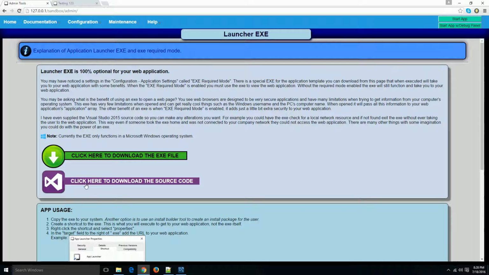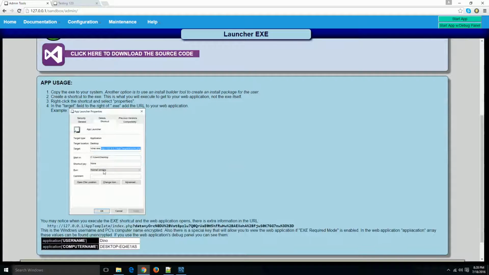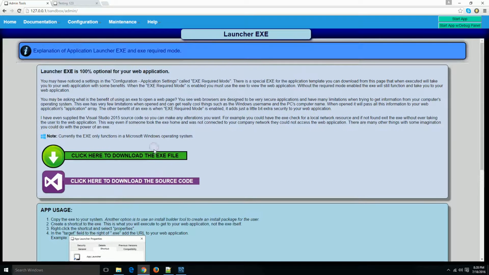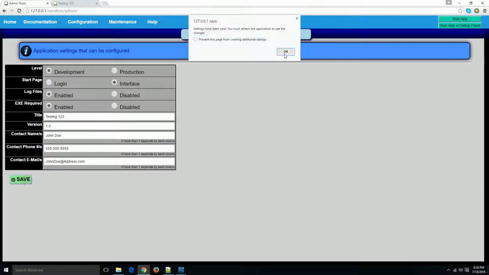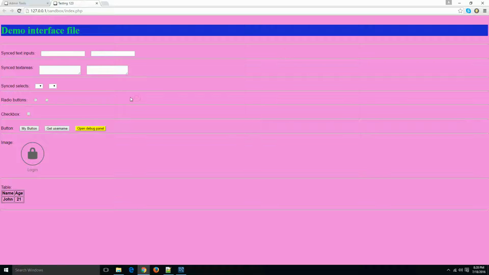It's written in .NET. I gave you the source code. All you really do is create a shortcut to the exe, give it the URL of your web app, and now it can launch the web app. So let me show you a couple things it can actually do for security. I'm going to go back to configuration, back to application settings, and remember that exe required option where it's disabled right now. I'll go ahead and choose enabled, hit save, and let's go ahead and refresh our document. And you can see it says you are not authorized to view this site. I have to have that exe in order to start my website.